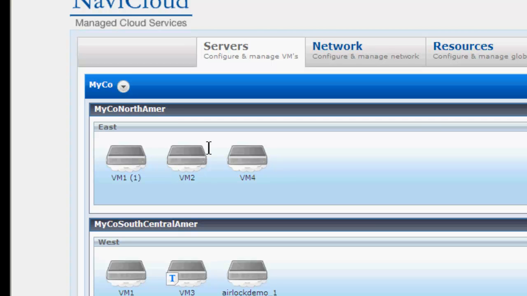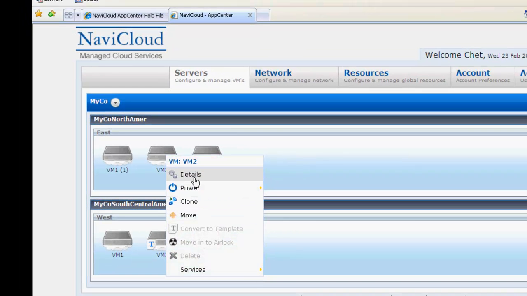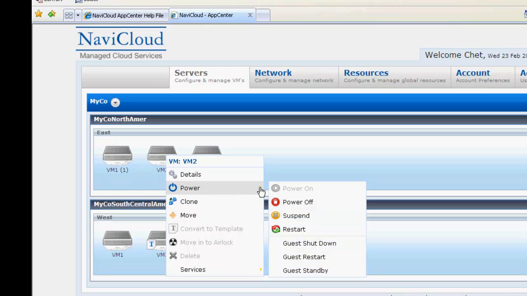The VM, as depicted here in AppCenter, no longer displays the radioactive icon that indicates isolation. And once the move out of Airlock is complete, we can operate on the VM with all of the standard AppCenter VM operations. And we can otherwise work with it in the same manner as all the other VMs in your cloud environment.